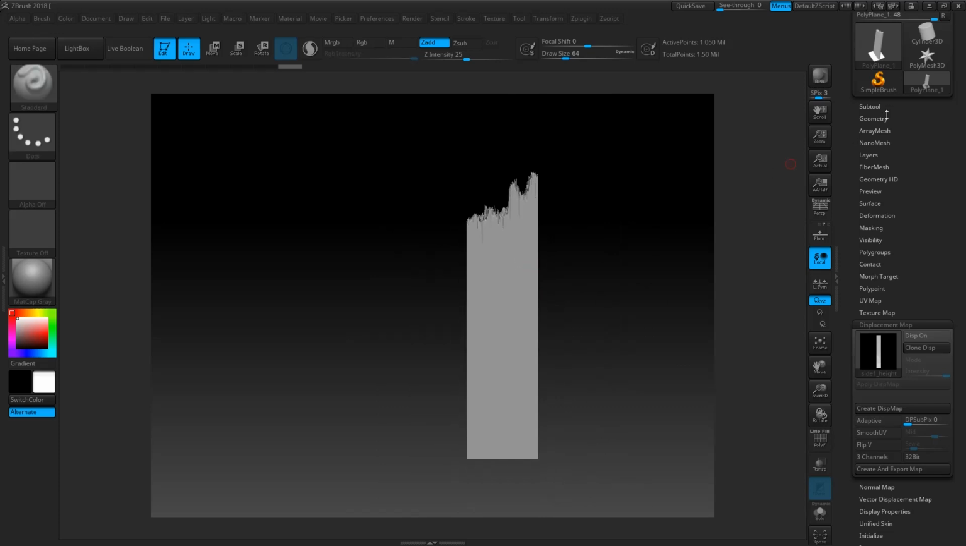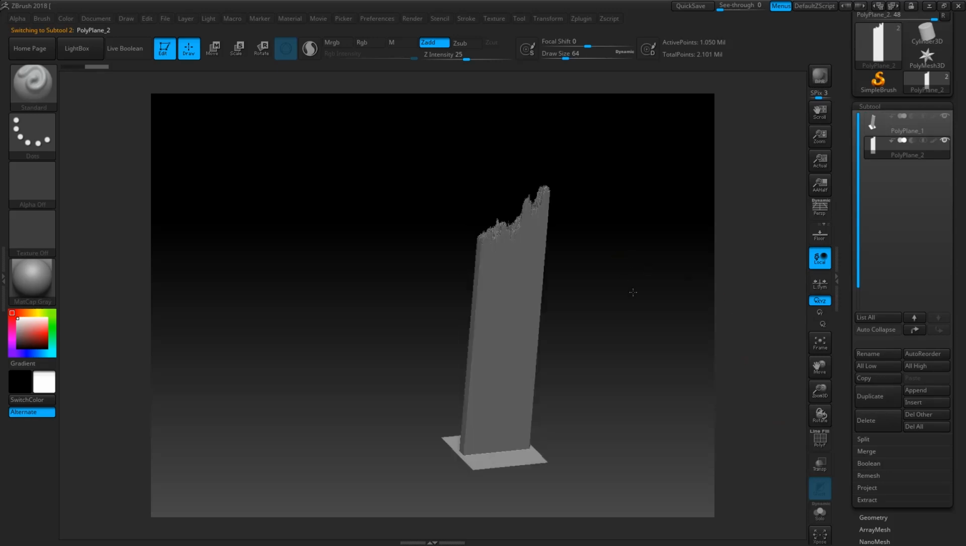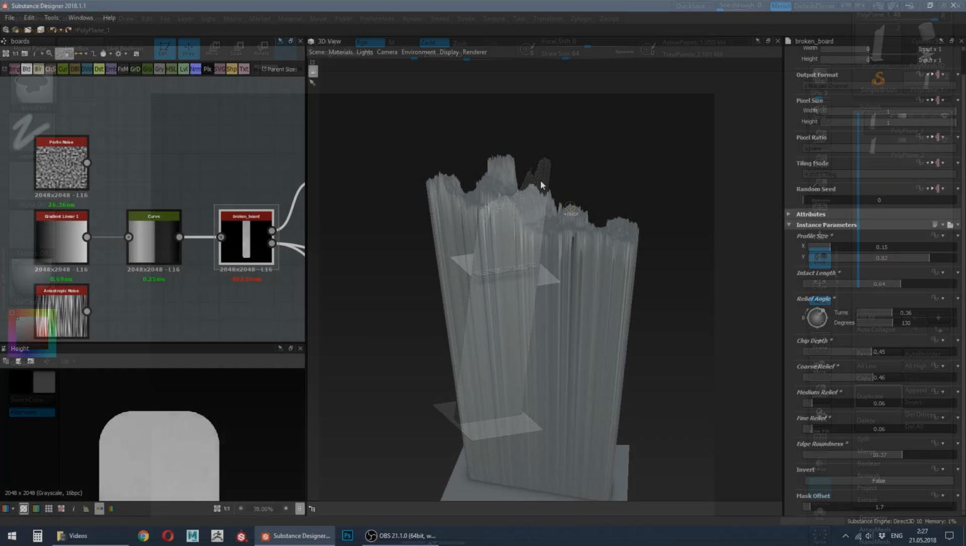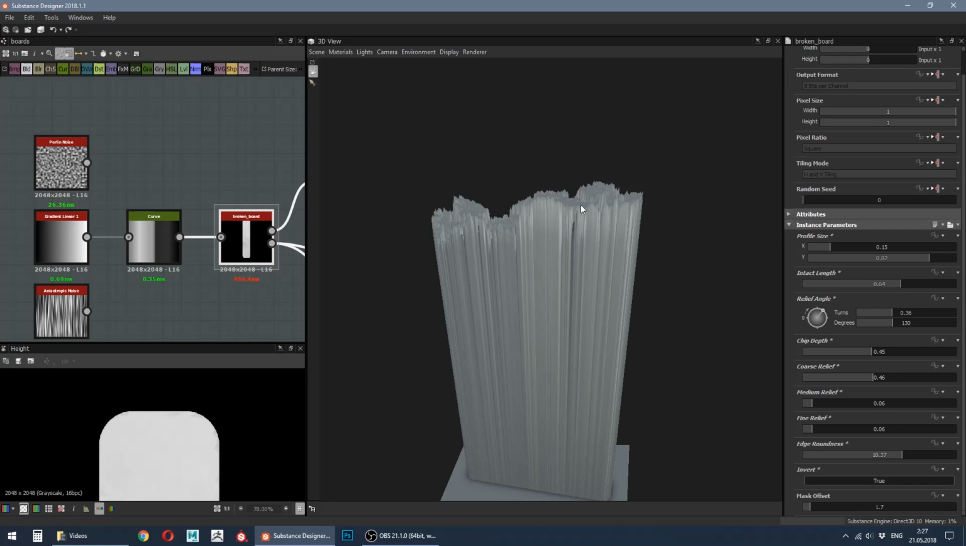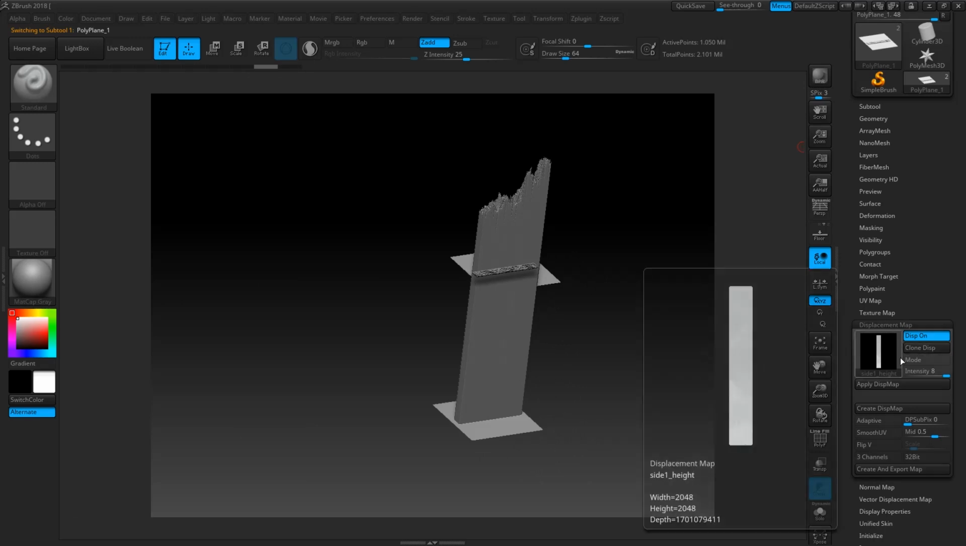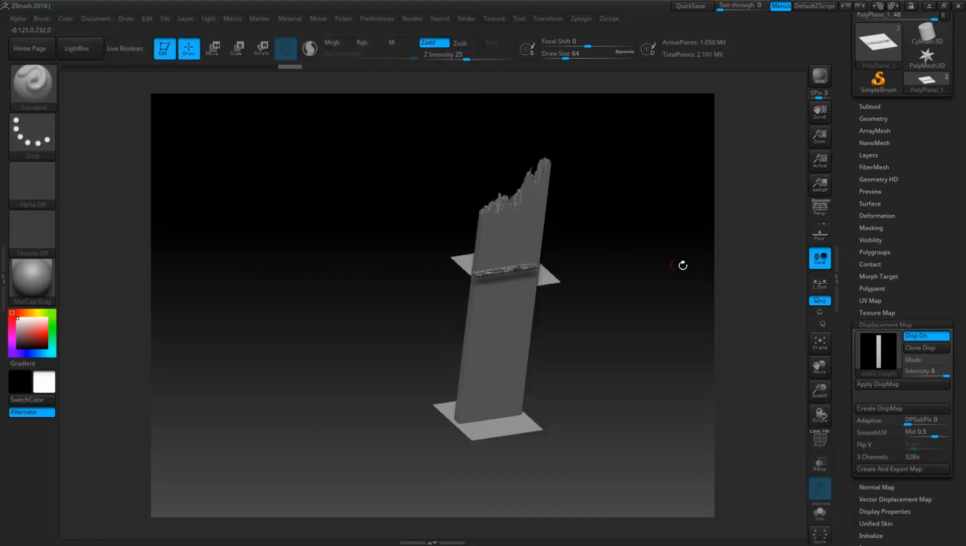Go to the Subtool tab and duplicate your subtool. Switch to the original subtool and undo displacement with Applied. I've already done this, but you'll need to go back to Designer, set the invert parameter to true and re-export the height map. Go back to the Displacement Map tab and replace the file with the PSD file for the other side. Then set intensity to the same but negative value and apply the displacement map.